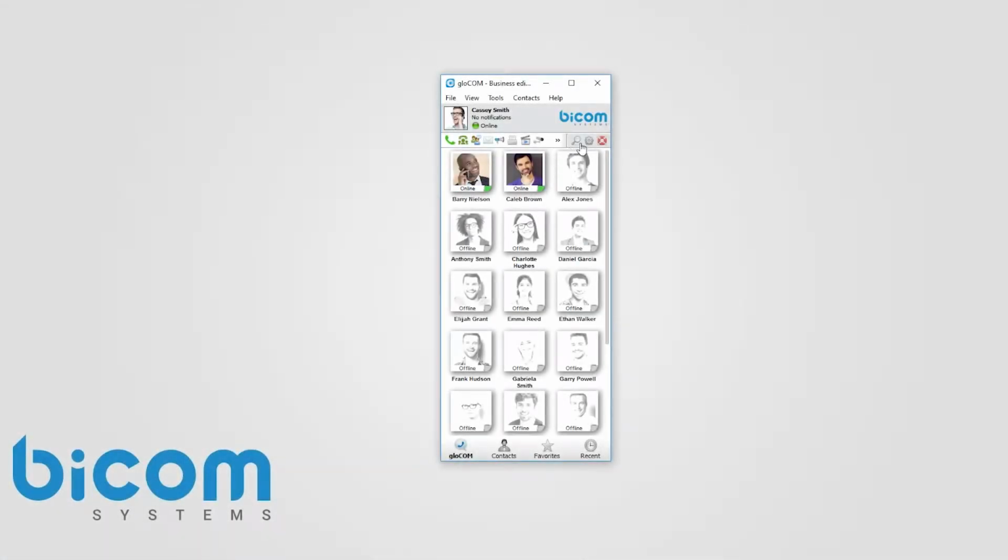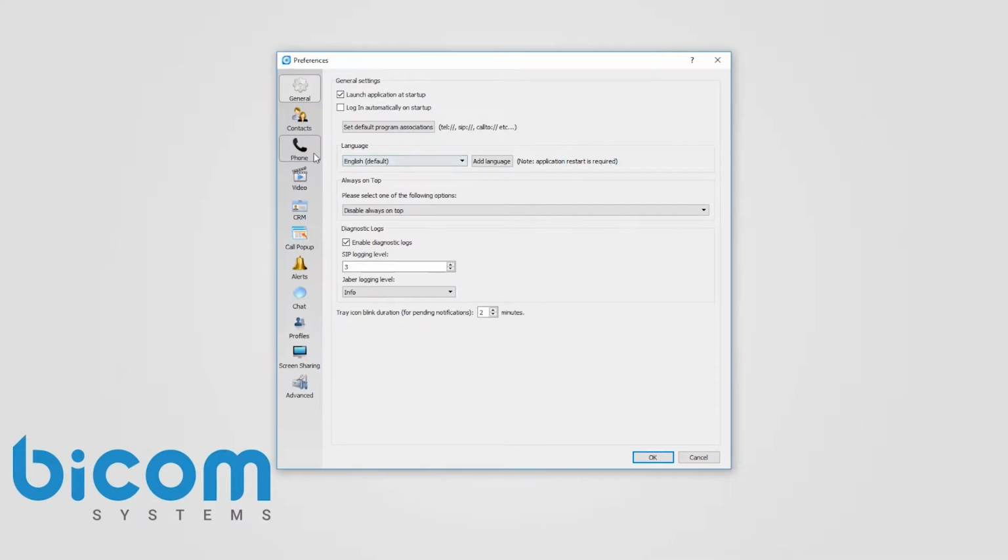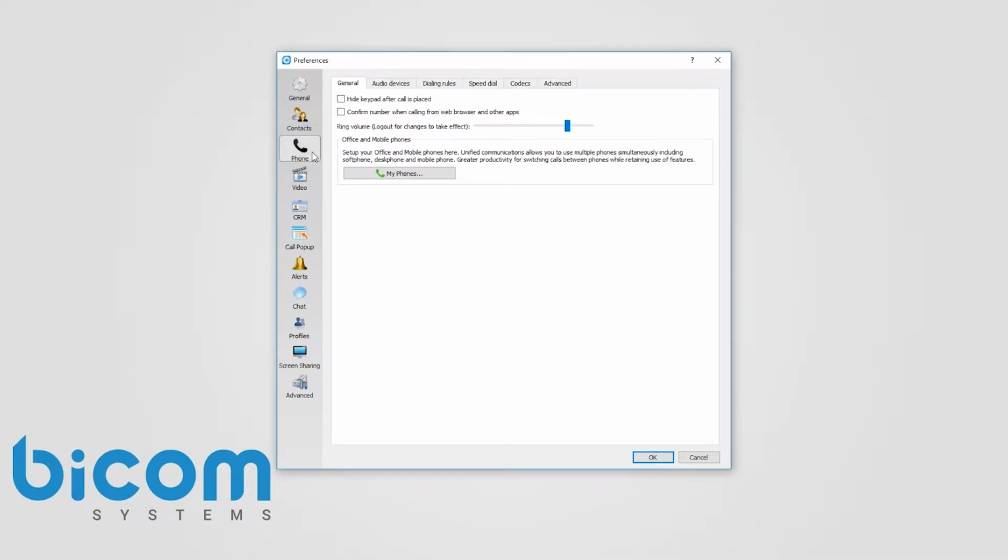To start, click on the settings icon inside of the toolbar and navigate to the phone settings section. Under the general tab, check "Hide the keypad after call is placed" to minimize the keypad once the call has been initiated.